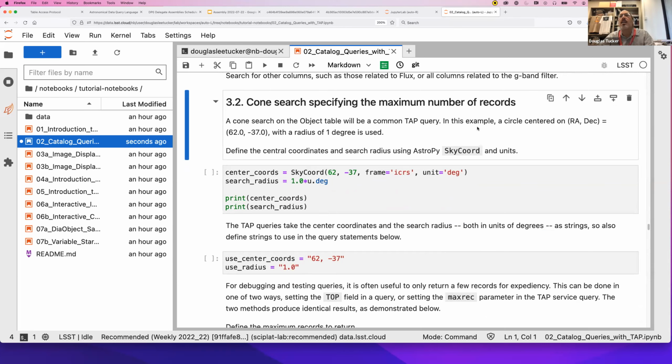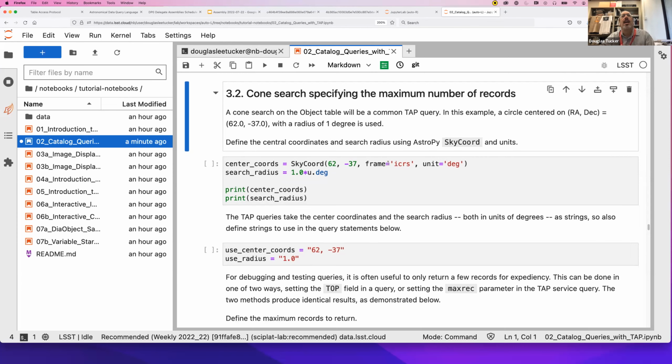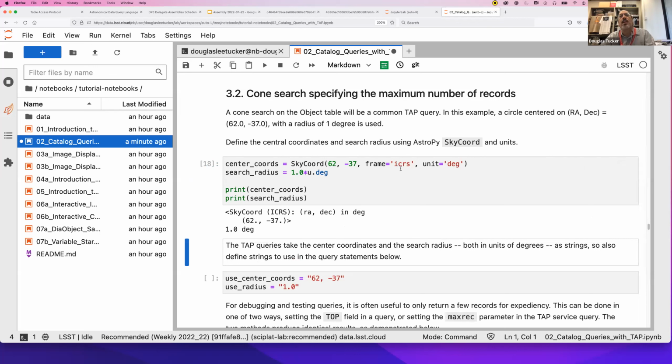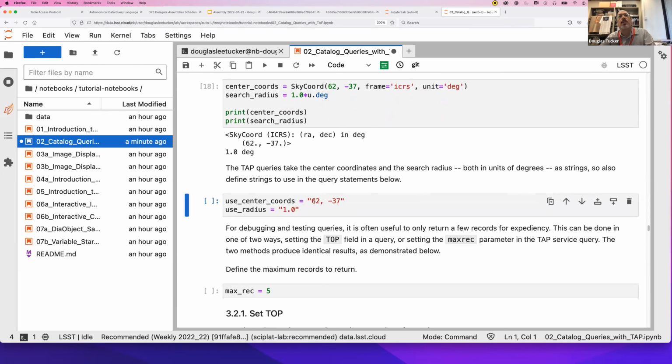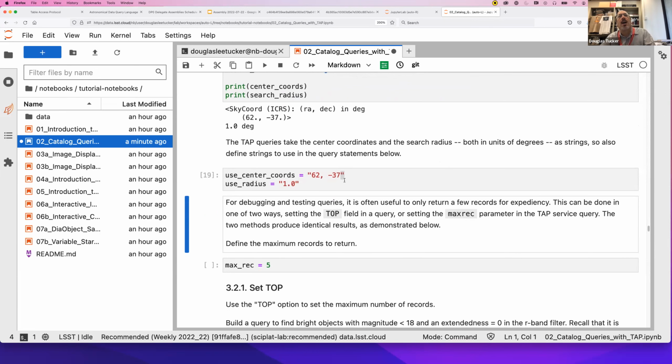Since the simulated data that we're using is only 300 square degrees, we don't want to choose anything purely at random, because we only have a small piece of sky that's simulated and processed. So we'll aim at the center of the simulated data set, which is at an RA of 62 degrees and a Dec of minus 37 degrees. We'll do a search radius of 1 degree. Although not strictly necessary here, you can create a SkyCoord in a particular frame with units of degrees. Actually, the TAP query doesn't really want the Astropy version of this, but just a simple text value. So we'll use this later on.